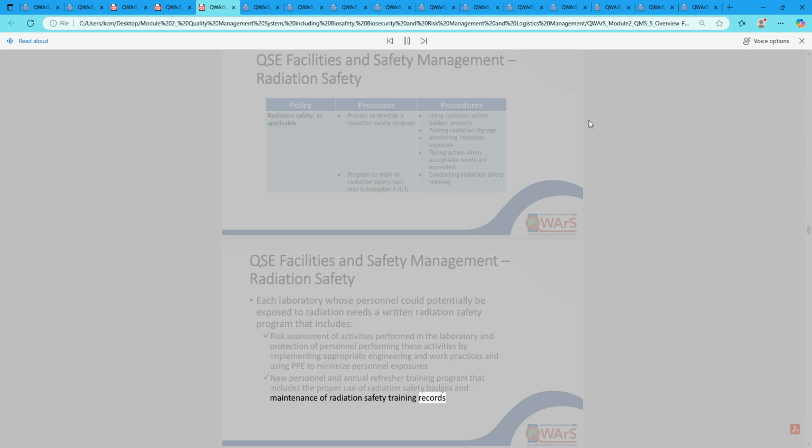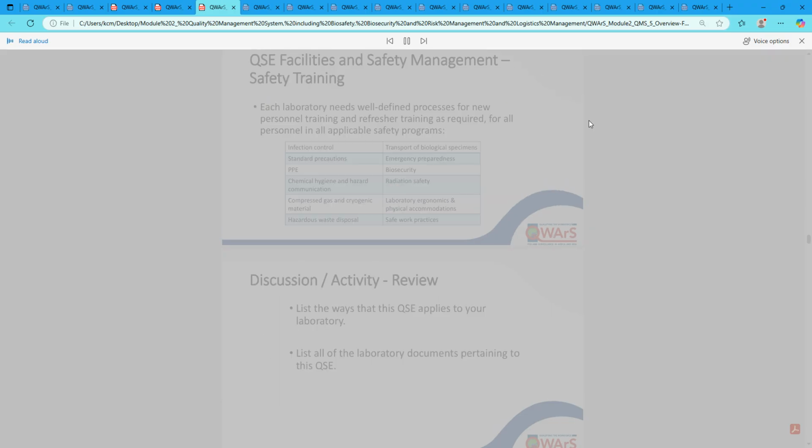training records. QC facilities and safety management, safety training. Each laboratory needs well-defined processes for new personnel training and refresher training as required for all personnel in all applicable safety programs: infection control, transport of biological specimens, standard precautions, emergency preparedness, biosecurity, chemical hygiene and hazard communication, radiation safety, compressed gas and cryogenic material, laboratory ergonomics and physical accommodations, hazardous waste disposal, and safe work practices.